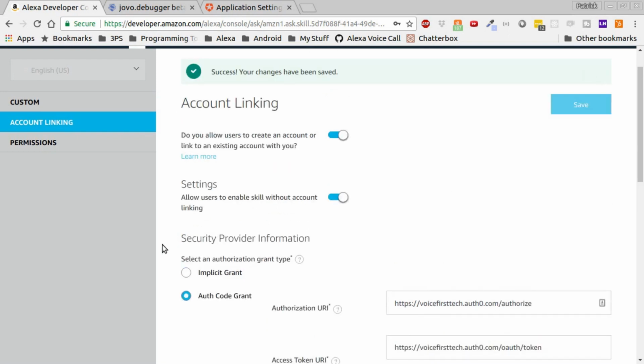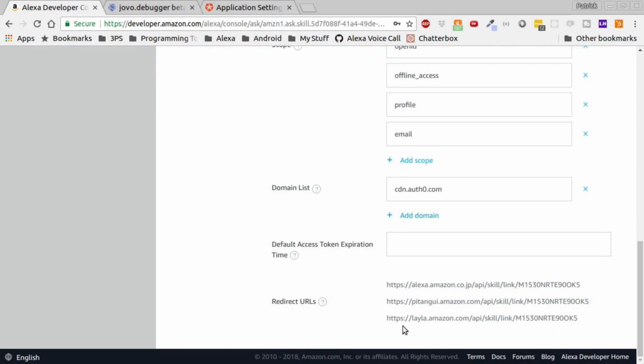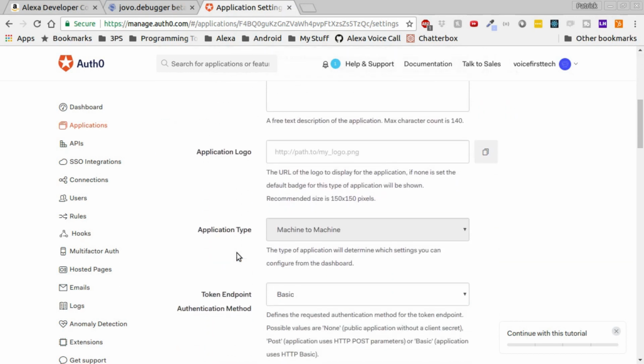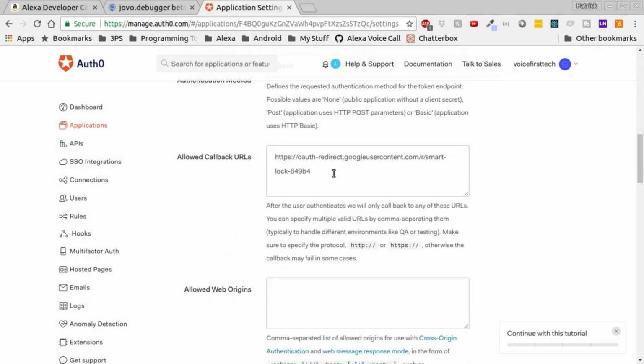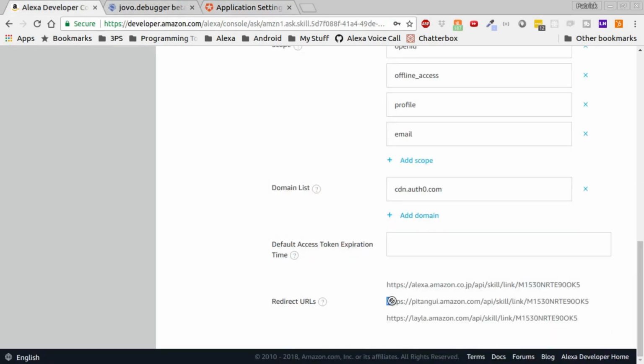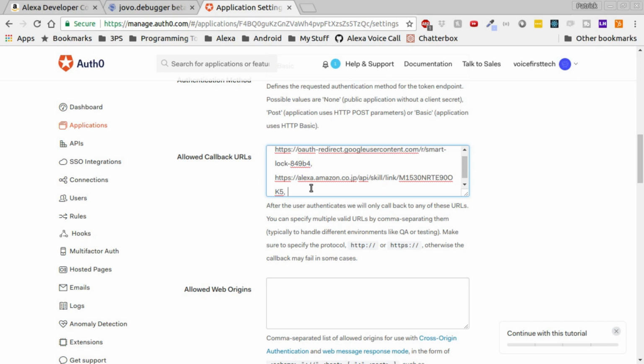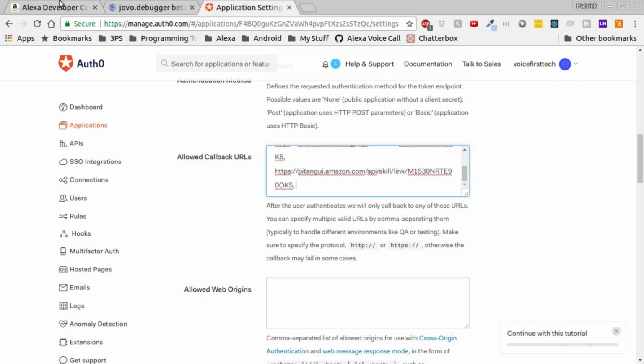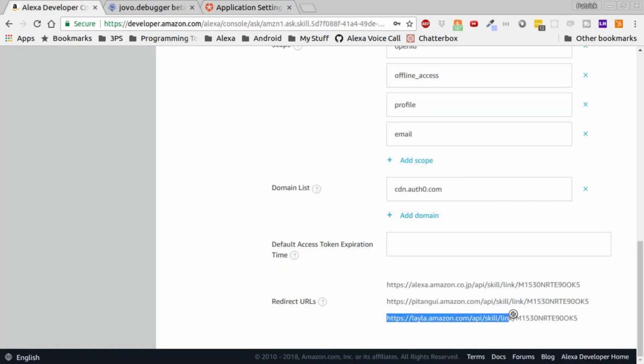Let's click Save. Once you've saved, we want to copy the redirect URLs into the same place that we typed the Google redirect URL. Head back over to Auth0, scroll down to the allowed callback URLs, and then this is a comma separated list. So type a comma and then put in one of the next domains, then copy the next redirect URL, put in a comma and paste it, and then the same with the third one. Add in a comma, copy it, and paste it.